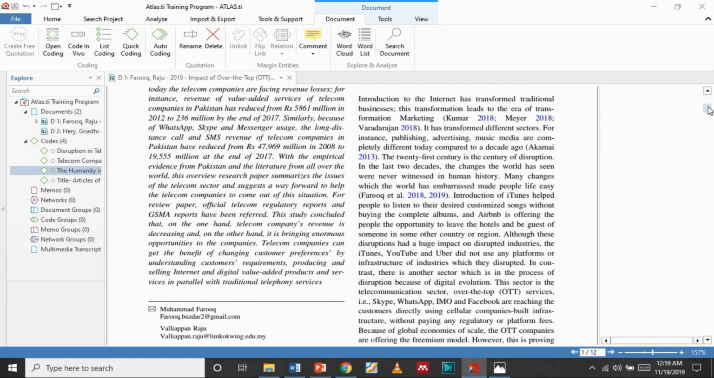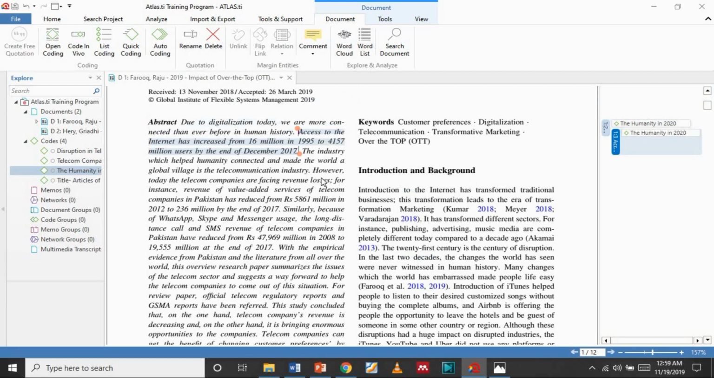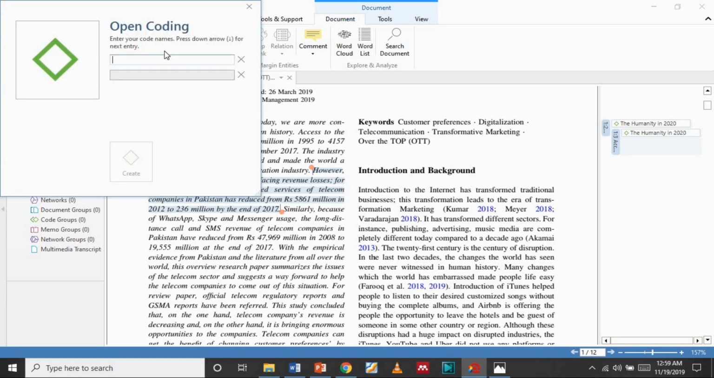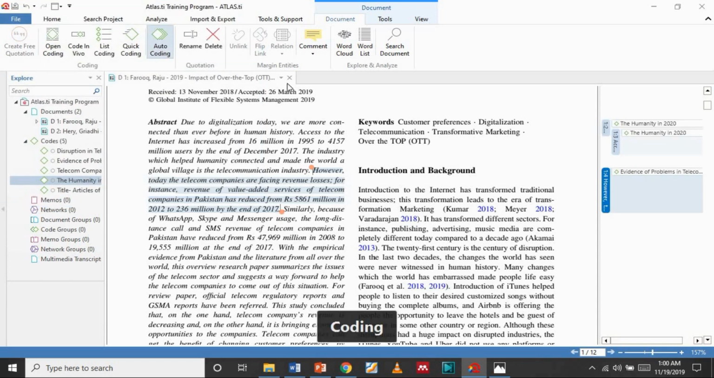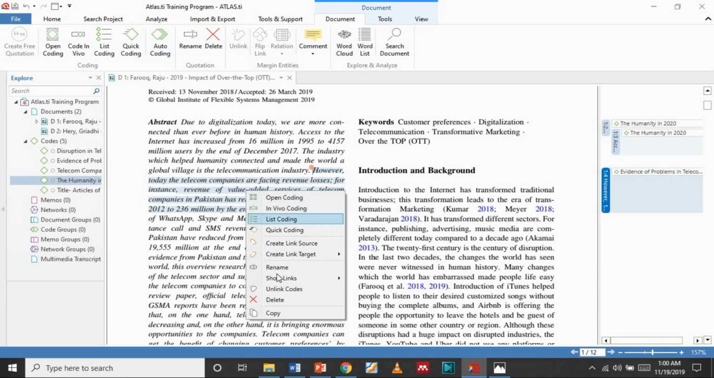then you can read the complete article, that however the telecom companies are facing revenue losses. For instance, revenue from value added services of telecom companies of Pakistan has reduced. So now you can say that this is proof, you can make the evidence of the problem. Okay, I want to see evidence of problems in telecom. Okay, I have one code, and this code has the free quotation of this evidence which the telecom companies are facing.